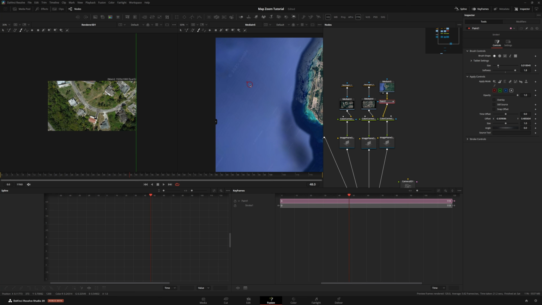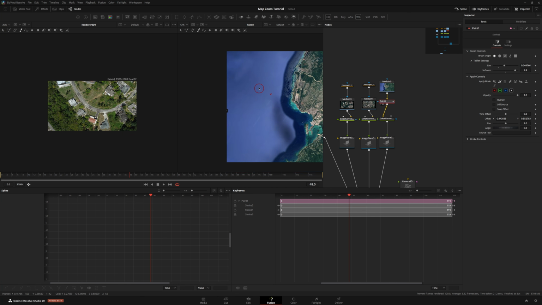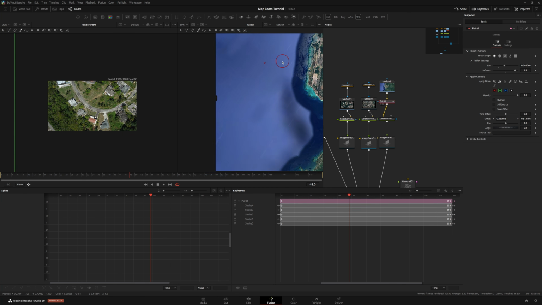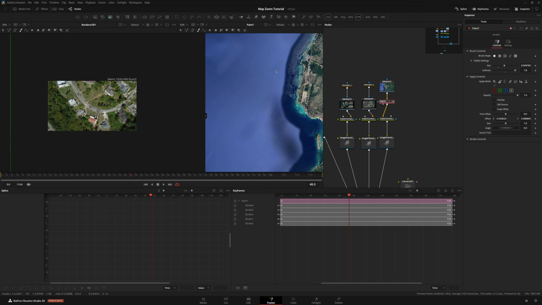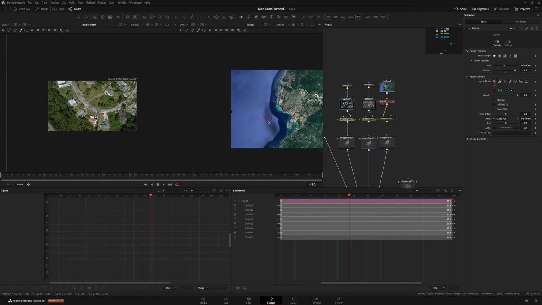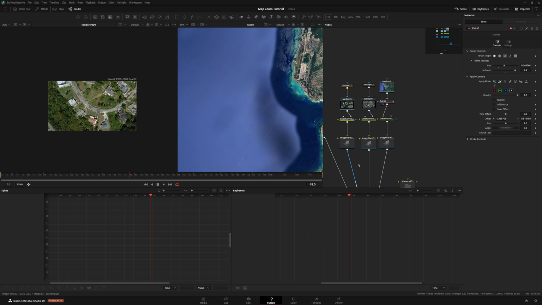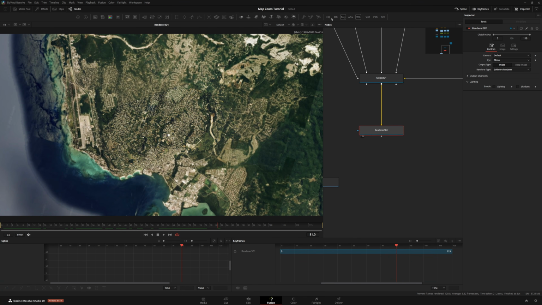You can hold the Alt key to sample somewhere, and then let's have a look at the paint node. You can simply paint to cover these areas. I prefer the paint tools in Photoshop, but sometimes if I've got something quick and dirty that I want to paint out, I'll use it here in Fusion. But it gets heavy. What you're going to want to do here is come to the Render 3D.